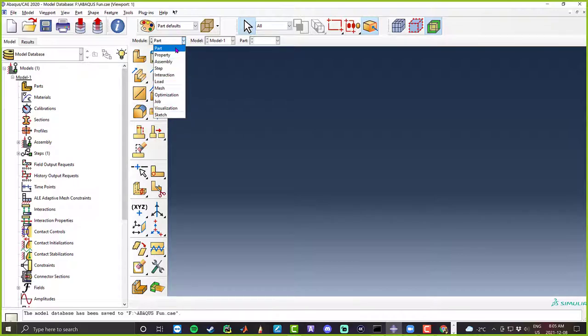Now, when you create a model, I recommend just going down this module tab and going from section to section to section. And by the end, you'll get to this thing right here, which is job. And job here is actually when you submit the analysis. So in the first part, part, this is when we actually create kind of the geometry of our model. The second part, property, this is when we assign it material properties, such as steel or concrete, whatever.